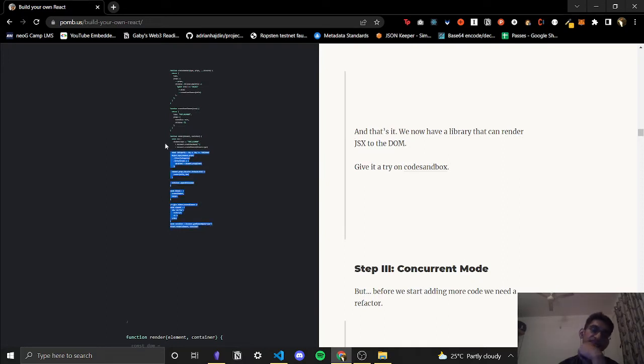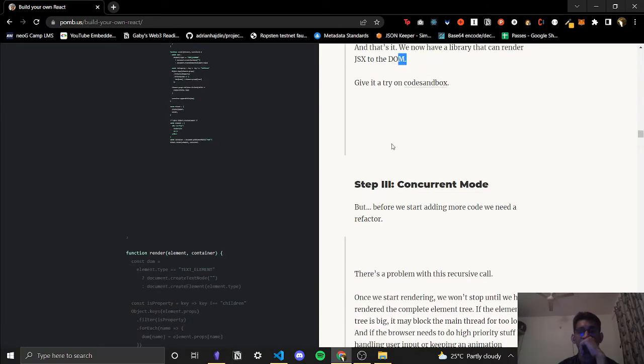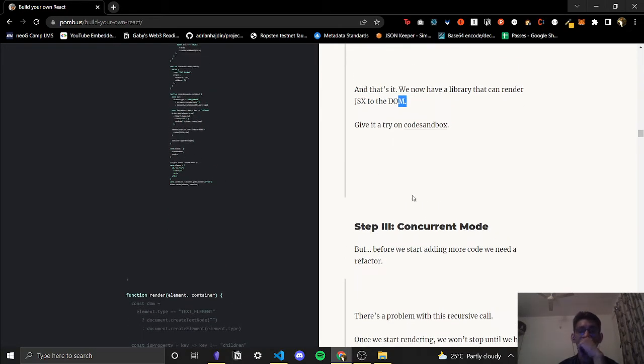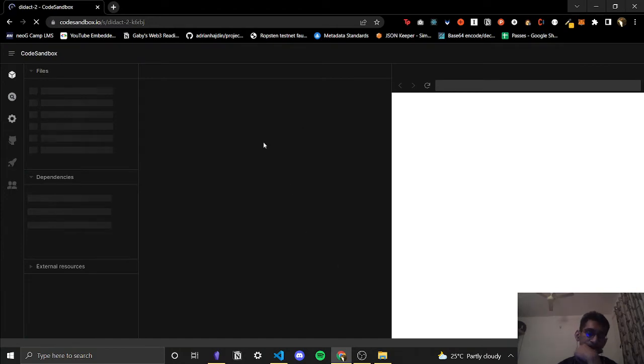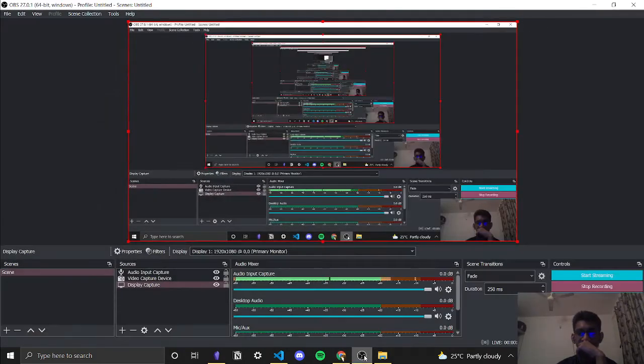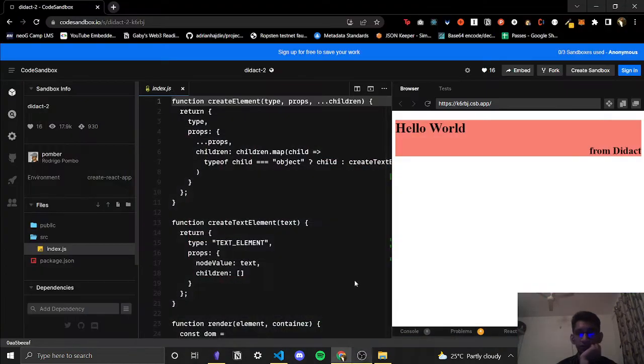So this was a fairly simple application. Rodrigo has given a CodeSandbox for it, so let's try it out. Let me check if the screen is okay. Yeah, the screen is good.